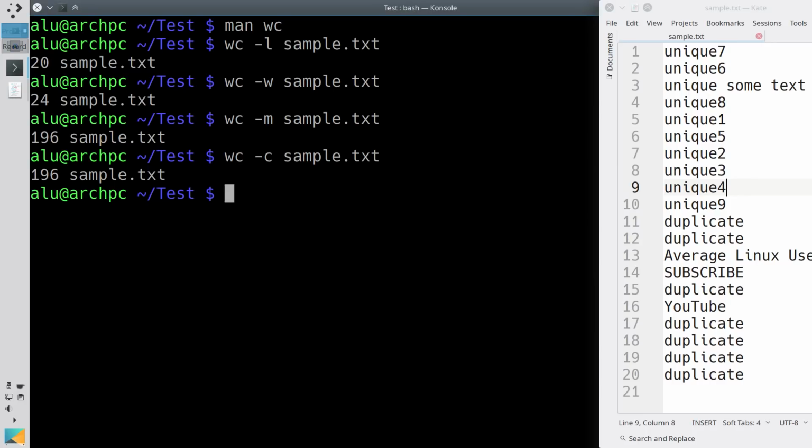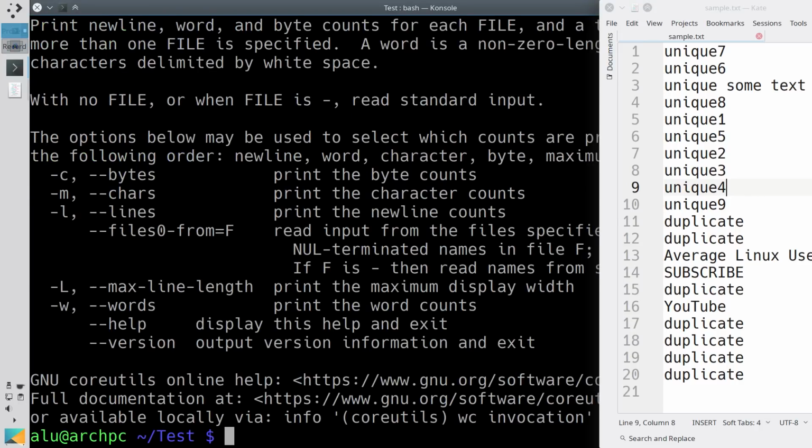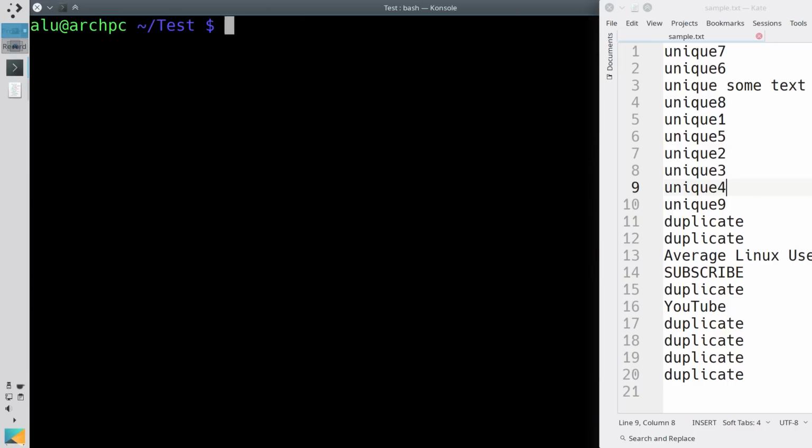Personally, I can also say I don't remember all these options, and I often use the command man or help to look at these options. For example, if I forget some option, I quickly type help, and you can see the option c gives you the number of bytes, the option m gives you the number of characters, the option c provides you count in bytes, option m provides you count in characters, and option l provides you count in lines. You can also count the words with option w. So wc is a very powerful command.